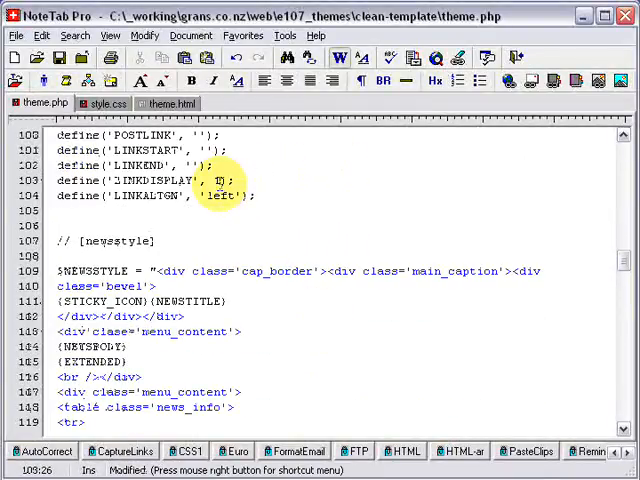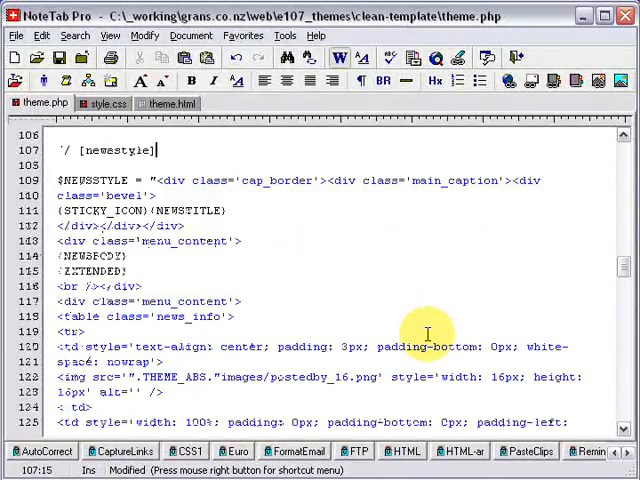You've got different types of link display as well. You can make them vertical. There's some other ones too. What I'll do is I'll provide you a link to the tutorial page that talks about that. Let's go down to the next one, news style.